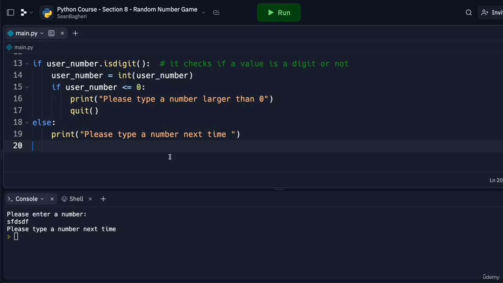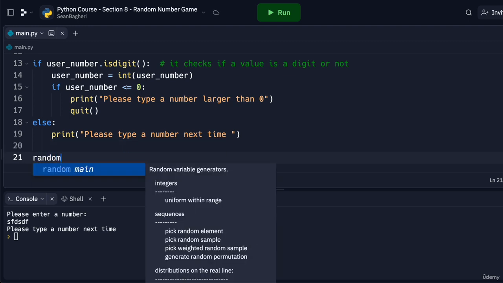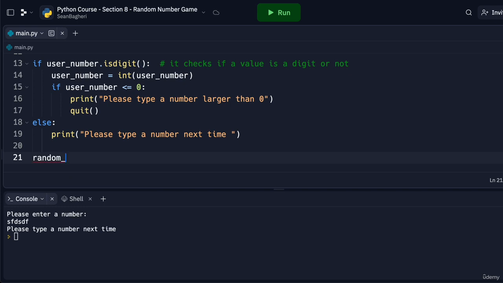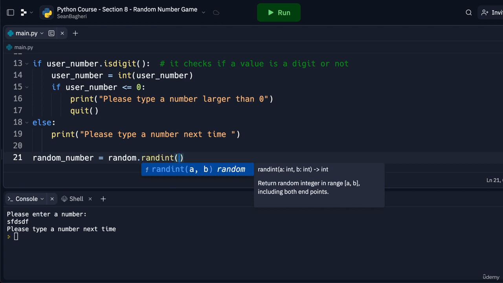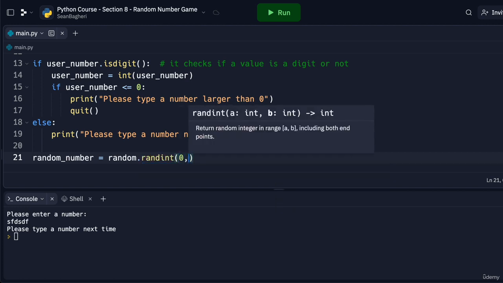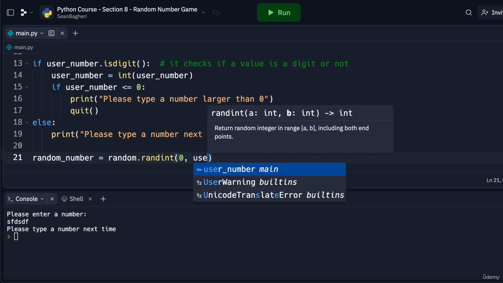Now the next thing we want to do is generate the random number. That's another thing that we need to do. Just make a random number. So let's go ahead and do that. I'm gonna make a variable and call it random number, and we're going to say random. If you remember, this is how you generate a random number: randint. And we're going to say this is going to be 0, that's the beginning of the random number, and then user number.